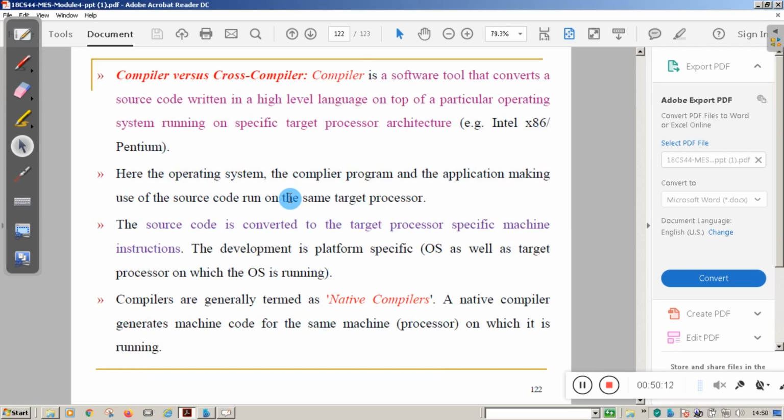Compiler versus cross compiler. What is the difference between a compiler and a cross compiler? We'll see from the following points what the difference is.